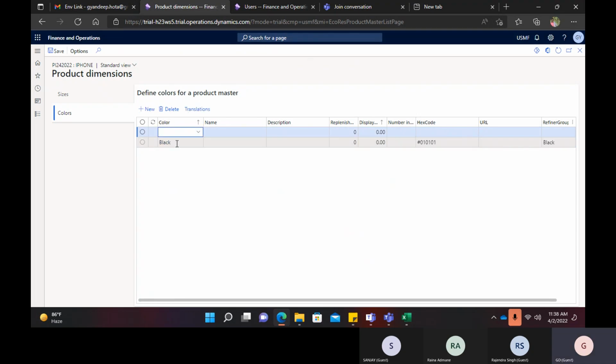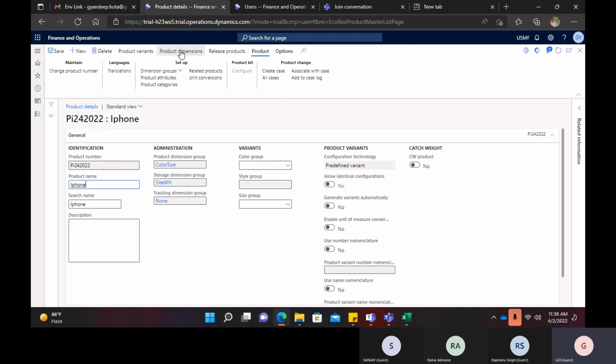If you go through my last section, I told you how to create the colors. I gave white, red, something like that. Okay, so I have to close this one. Now I'm going to product dimensions, product variants.